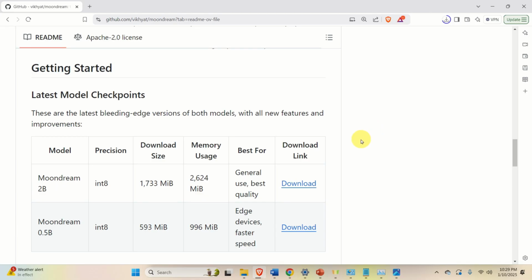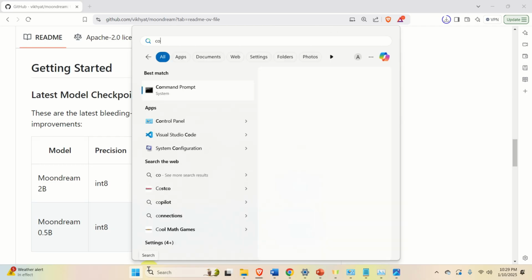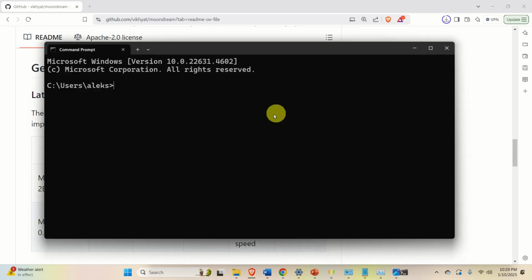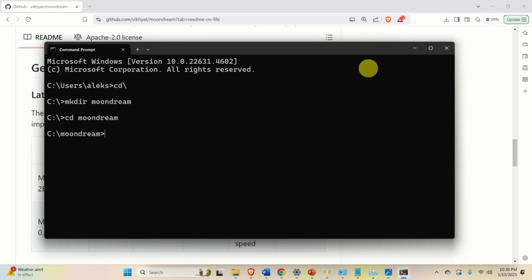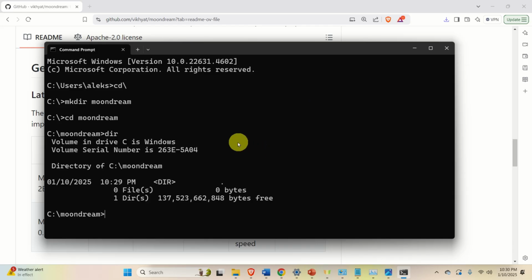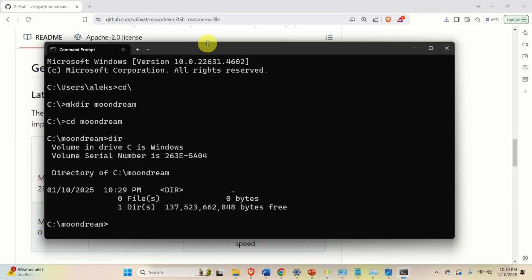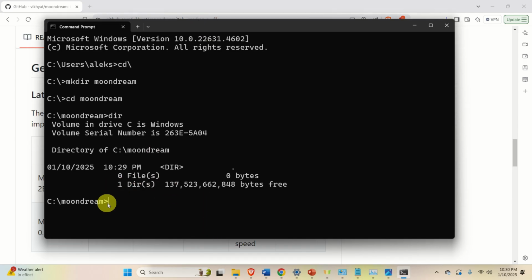While the model is being downloaded, let's create the model folder and let's create a Python virtual environment. To do that, open a command prompt and then navigate to C drive, then create a folder called Moondream. Then navigate to this folder, and in this folder we will create a Python virtual environment such that we can run the model inside of the virtual environment and install all the necessary Python libraries.